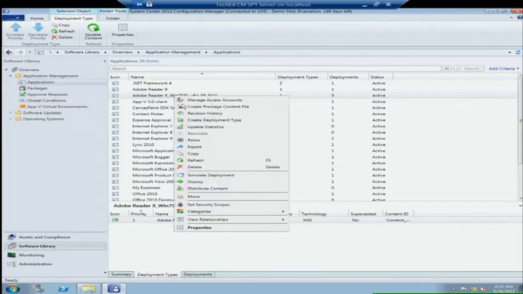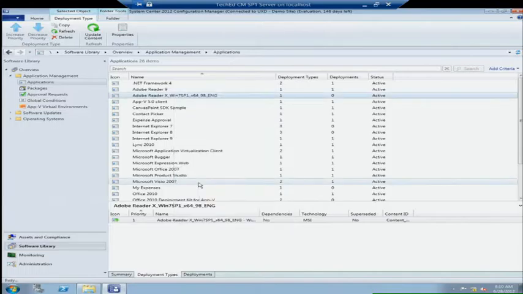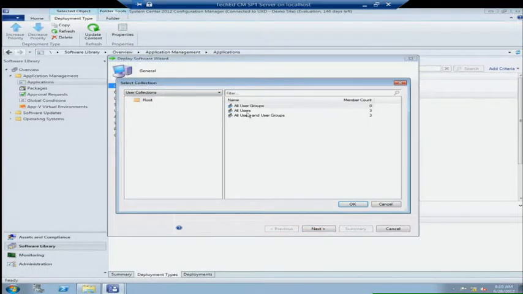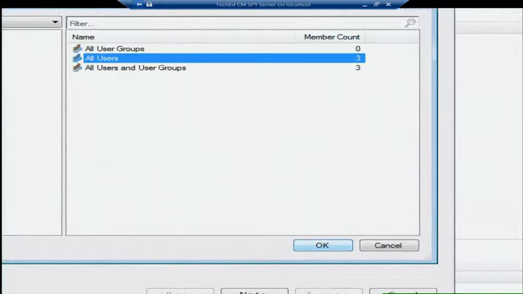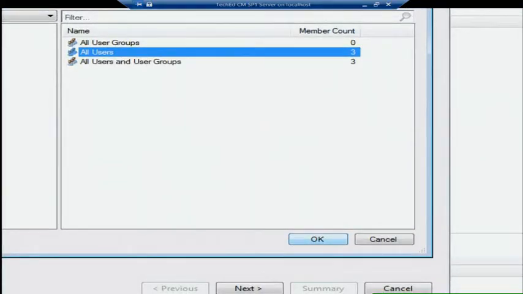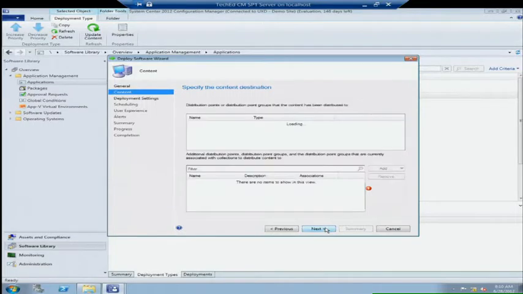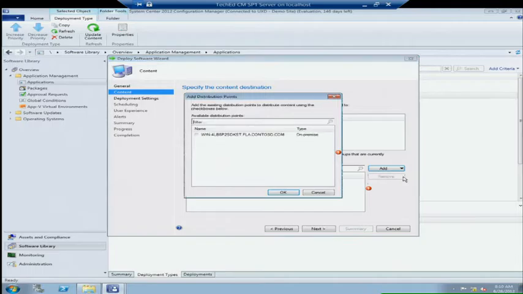So pretty easy to deploy. I can say deploy. I can use a collection. In this case, I'm going to deploy it to the all users group. For those in the back, I just wanted to show collections, so I'm selecting collections here. This is where I will distribute content. So distribution of content as well as deployment is together. Through the deployment feature, I can select a distribution point.